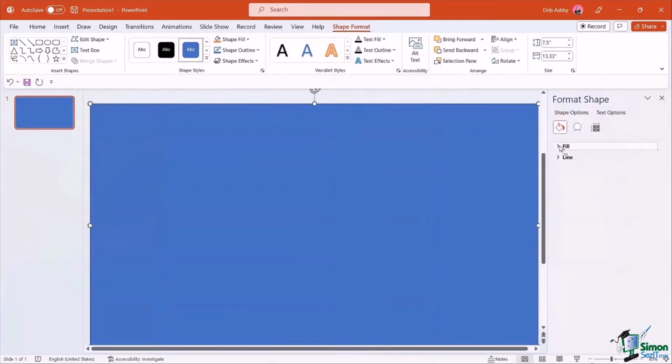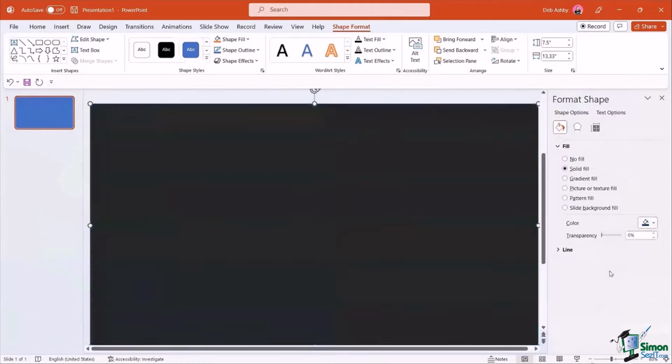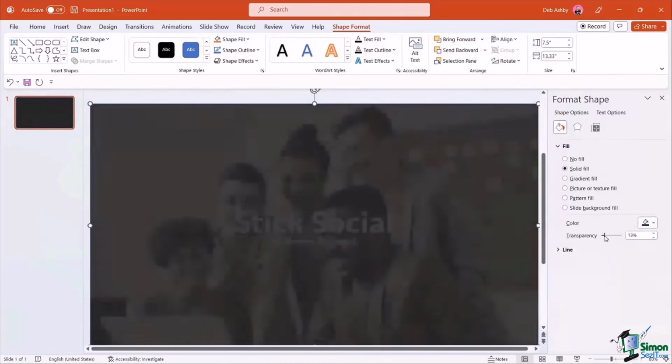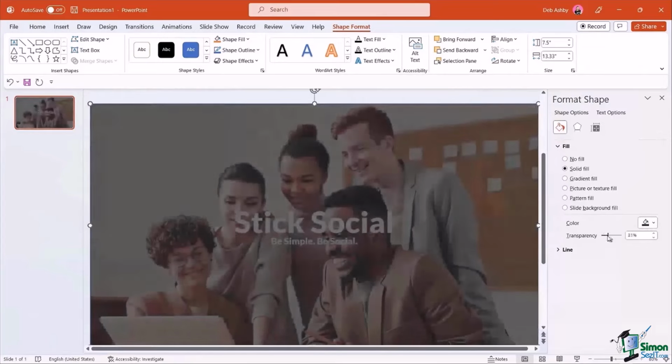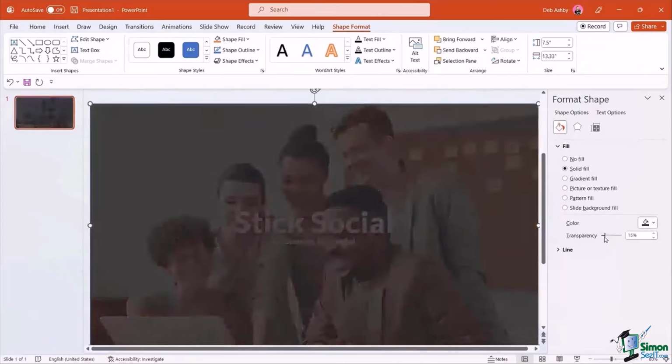Now I'm going to expand Fill, and I'm actually going to leave it on a solid fill for the time being, and I'm going to change the color to, let's go for a darker gray, almost black color. And then I'm going to adjust the transparency slider. And you'll see as I do this, I can let more of the image show through or less of the image show through.